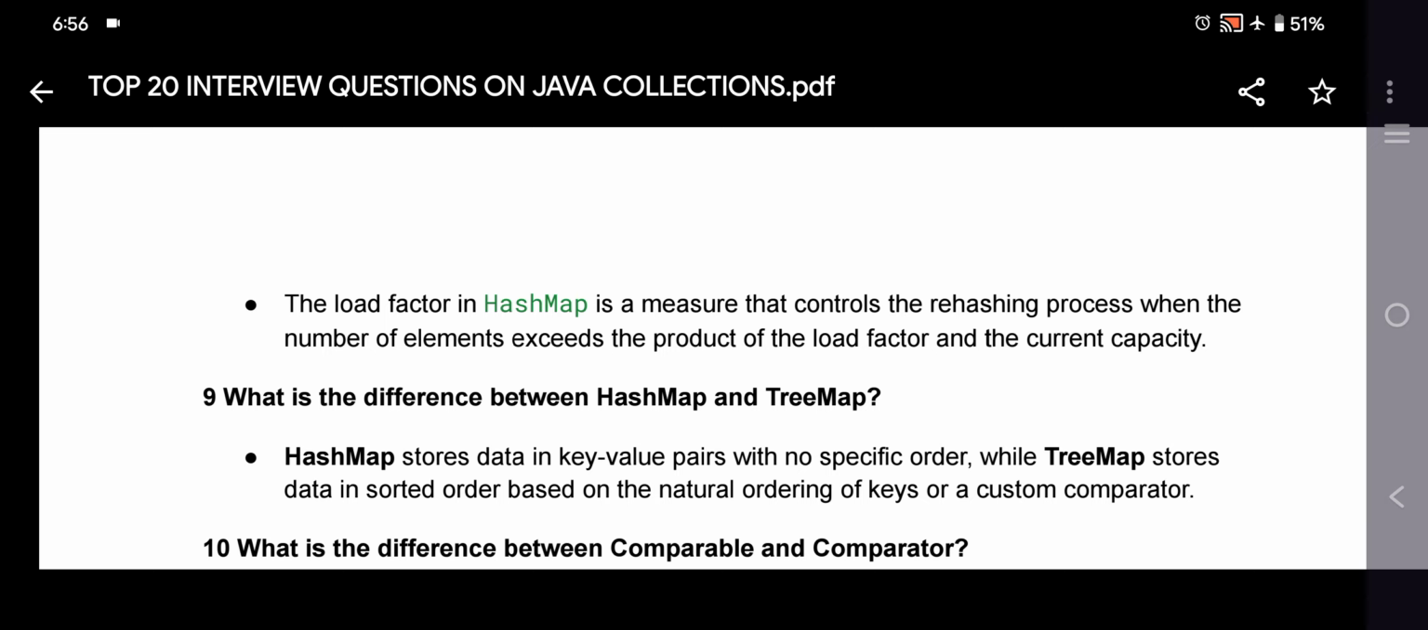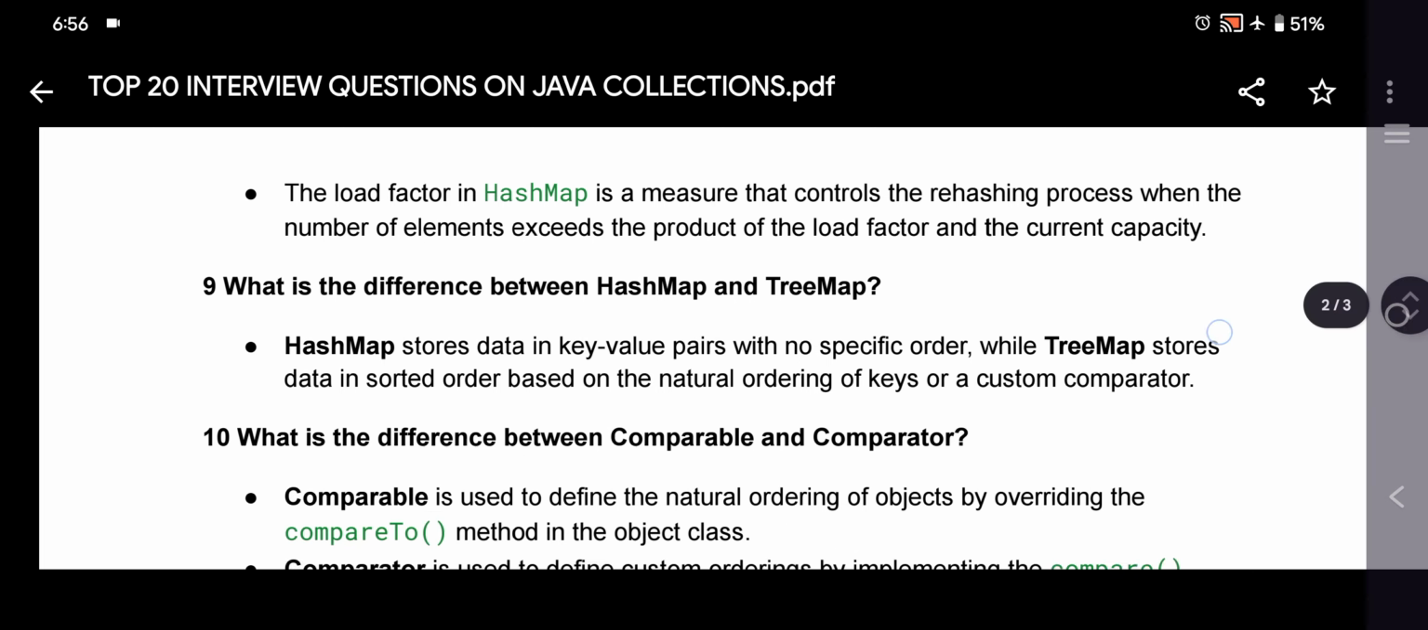What is the difference between HashMap and TreeMap? HashMap stores data in key value pairs with no specific order, while TreeMap stores data in sorted order based on the natural ordering of keys or a custom comparator.